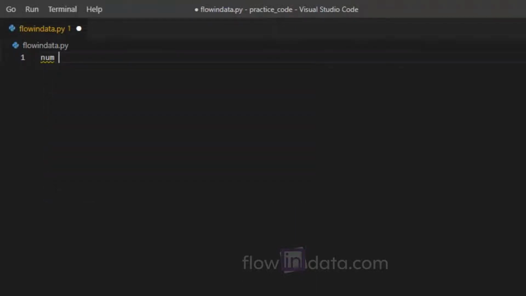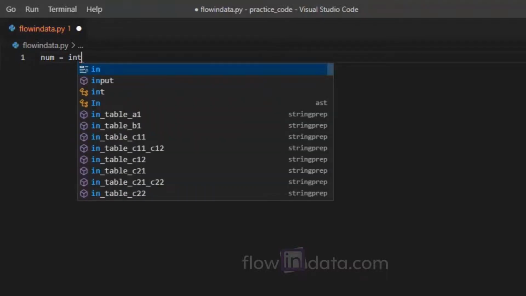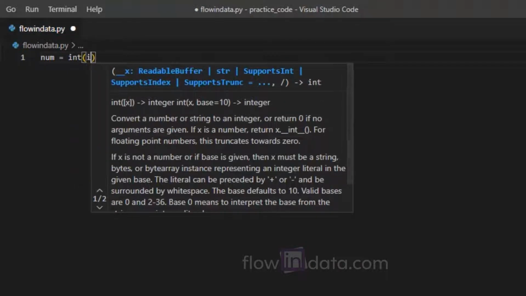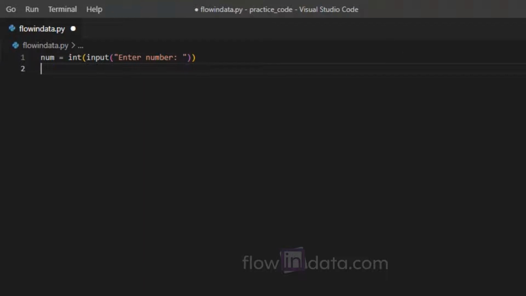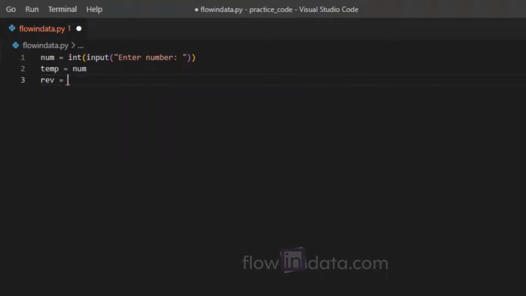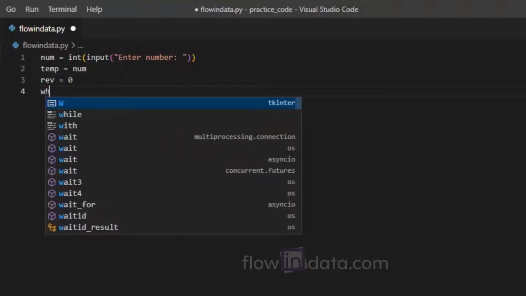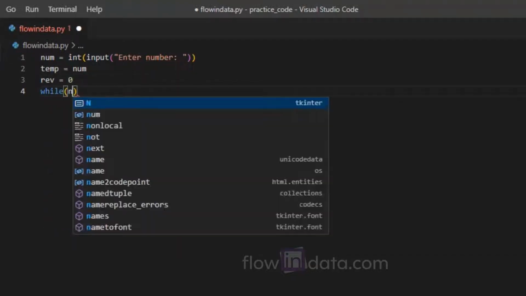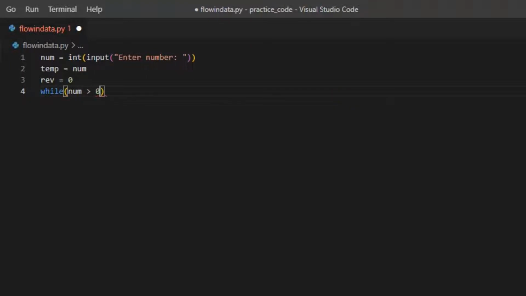Number num variable equals int, asking the user for the number. After this we will make a temp variable and pass the value num, and then we'll make a reverse variable, the short form rev, equal to 0 right now. Now we will use the while loop, while num is greater than 0.